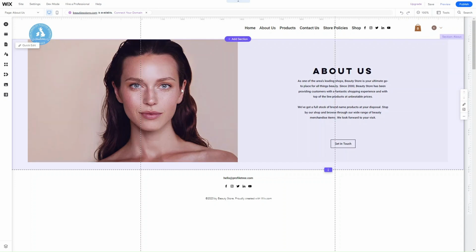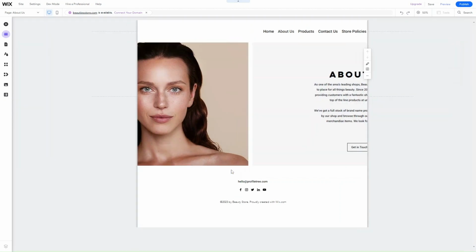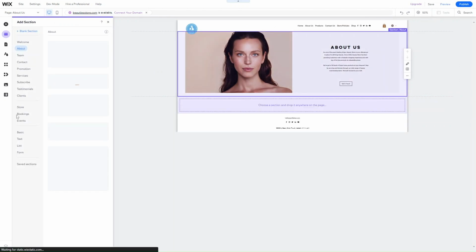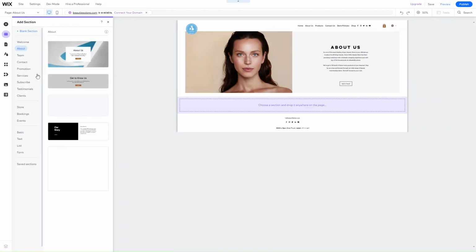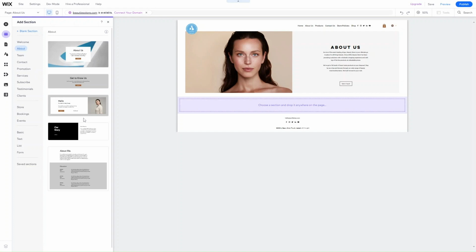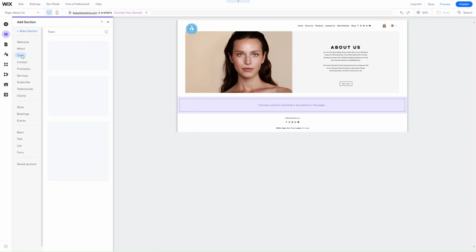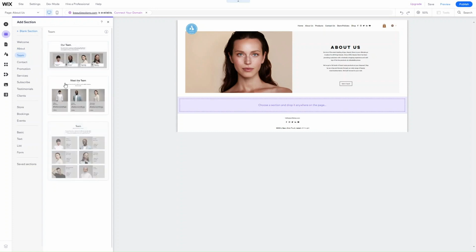And you can see now I've switched to the About Us page, and we've got the About Us page content. What you can do, if you realize you want to add more sections to this, is click on Add section here, and it's going to show you all of the pre-designed sections that you have, and it's split into categories. So there's an About section, there's a Team section. So then you can just go through and click in.